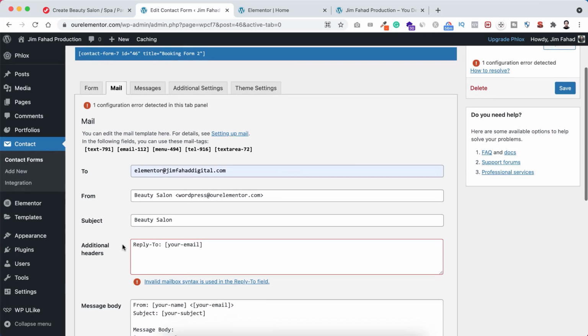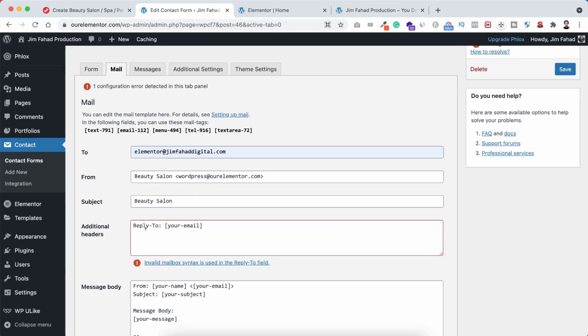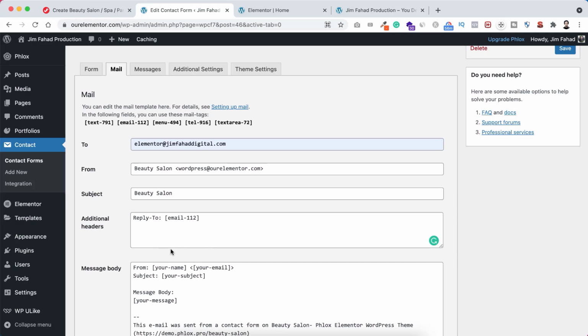Okay, now inside additional headers, it says reply to your email, but we don't have any field that says your email. We need to put the field name here that's responsible for email capturing. So our shortcode name is email112. Now I'm just copying email 112, and then instead of your email, I'm pasting our email 112 shortcode here. Now you see there is no other error here.